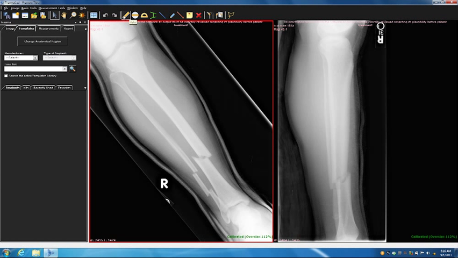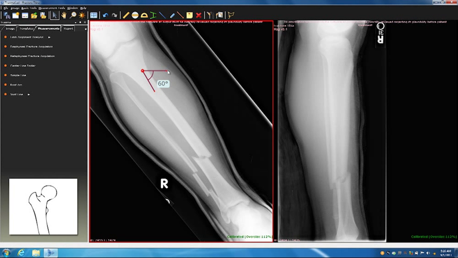Within TraumaCad, there are many different tools that you can use. For instance, you have the ruler function, which will tell you the distance between 2 points. If you want to delete an object, right-click, delete selected object, and it goes away. You also have an angle tool, which will allow you to measure angles.